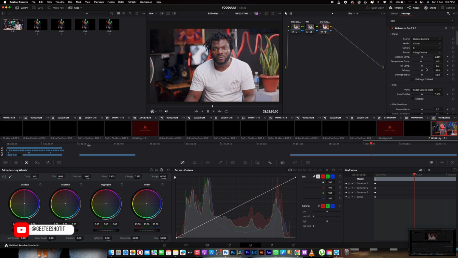As you can see, it's just small. Then your tint, if you want to warm it, you can warm it and get this kind of look. You can reduce it to get a different kind of look. So let's keep it around here. Let's not just move it too much.